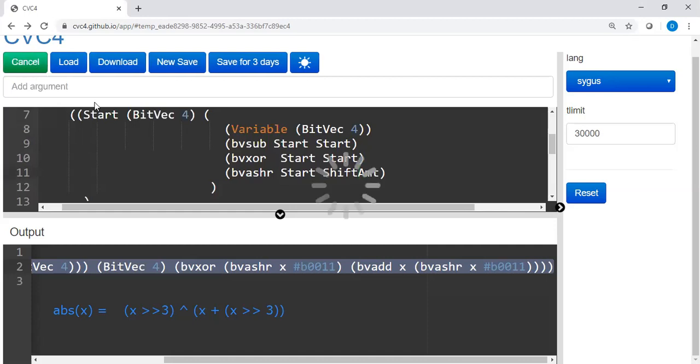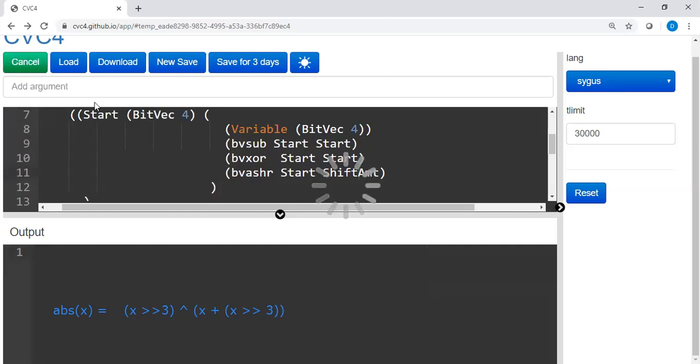Okay, let's run this. It's now running the synthesis where it's trying to come up with an absolute value function. It will only use these operators that we have mentioned: sub, XOR, and or shift right. It's a little bit slow because I'm running it through my internet. I think it would be different if I had a local installation, but that's fine. We can wait a little bit.